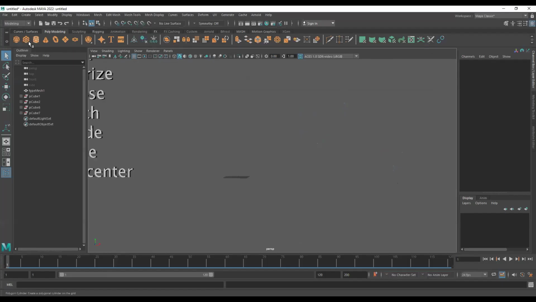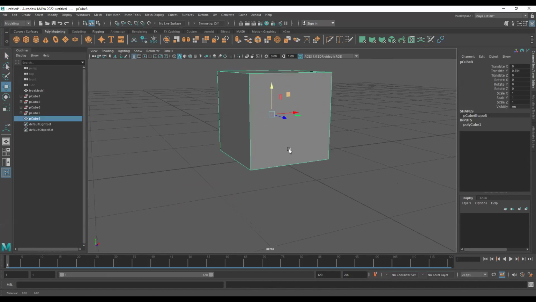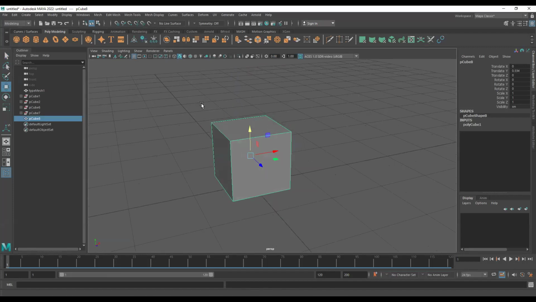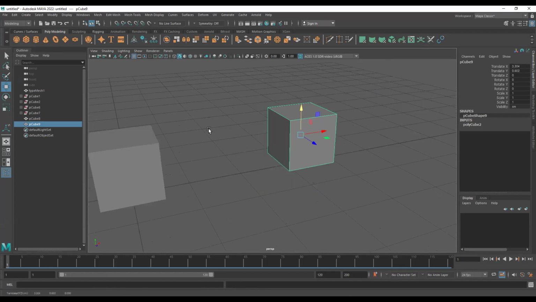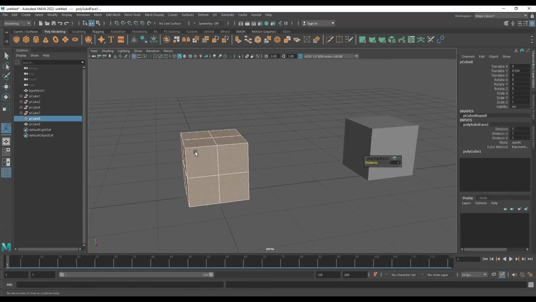Add division is very simple. We can add a division without changing the shape. Okay, I have two faces here. Sorry, two boxes. Select this. Edit mesh, add division. It will add the division.